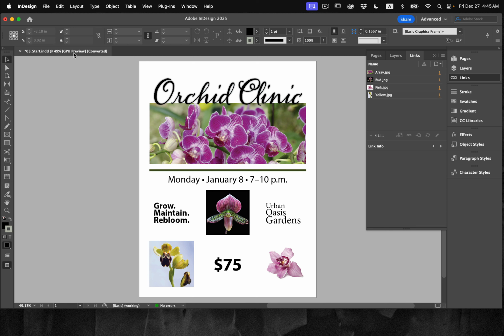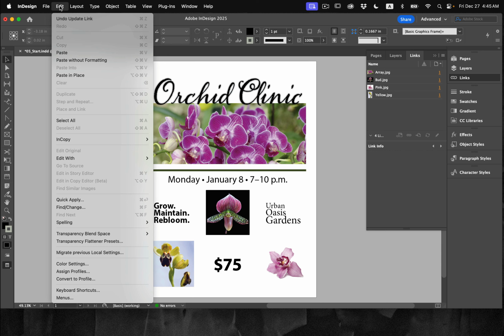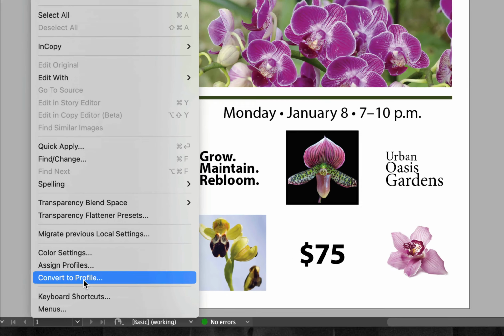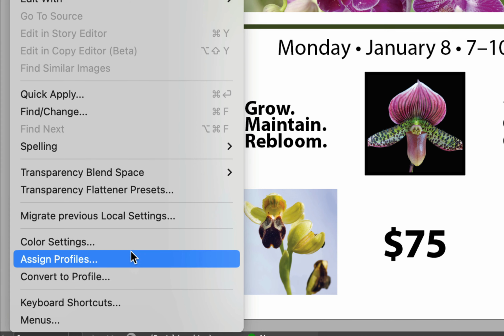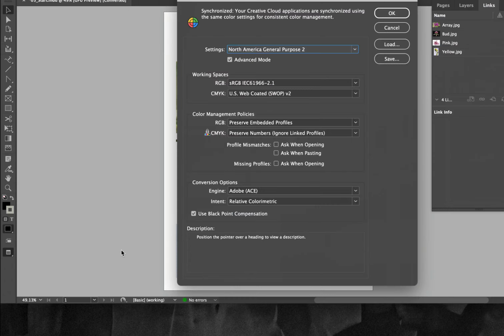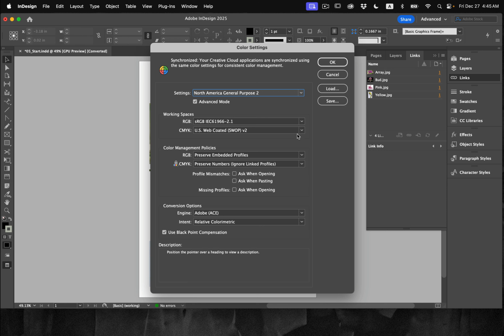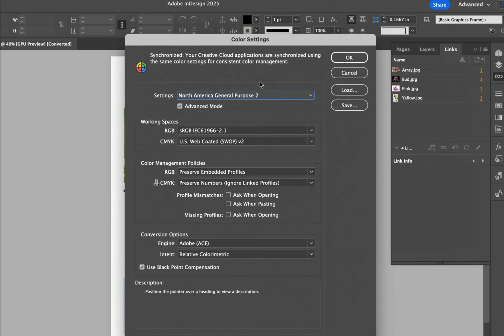To find your color settings, go under the Edit drop-down menu, and towards the bottom, you've got a variety of different color settings and color profiles that you can choose. If you choose Edit the Color Settings, these will show you all of the color settings and what they'll look like for your Adobe InDesign color space. And again, some of these are used more often than others.